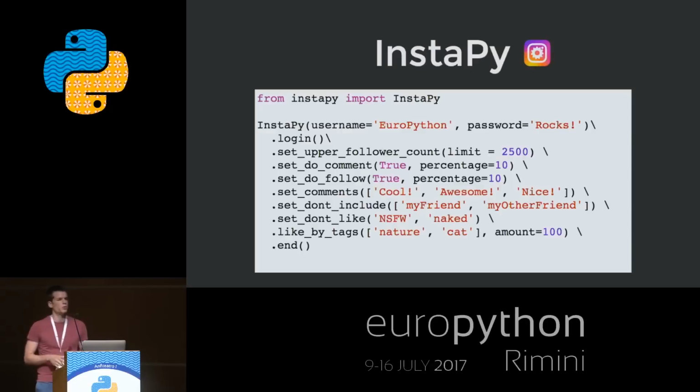And I think the API is pretty interesting too, so this is what it looks like. You just have to import InstaPy from InstaPy, and in the InstaPy constructor you can then just pass your username and password, and after the login you can do some settings. In this case we will just make sure that we don't interact with any account that has more than 2,500 followers, and we want to do commenting on 10% as well as following on 10%.